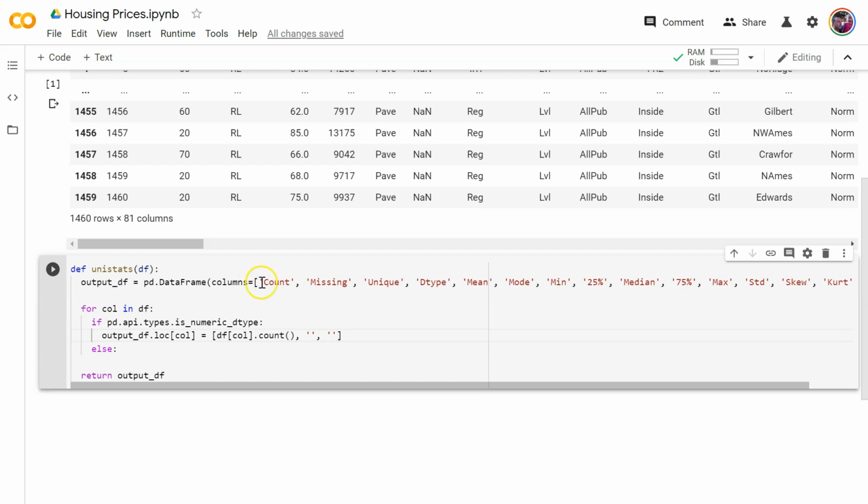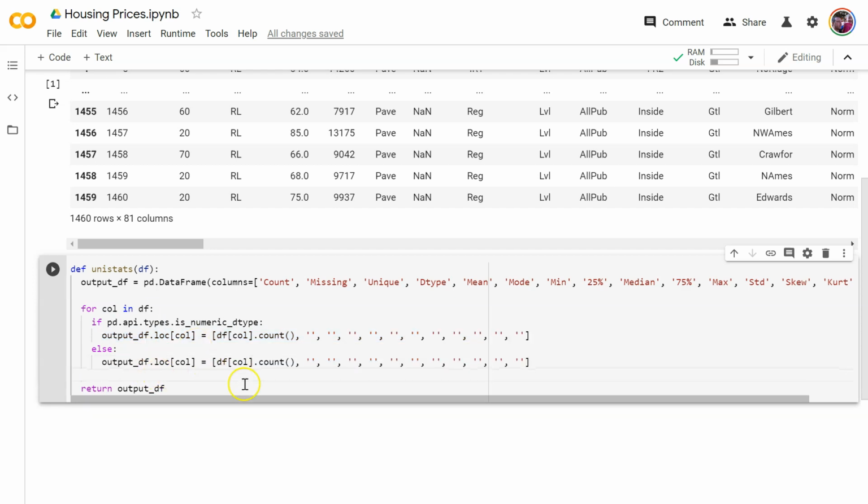In fact, how many total do we have? 1, 2, 3, 4, 5, 6, 7, 8, 9, 10, 11, 12, 13, 14. That's a lot. So I've got 3 in there. This gets me to 5, 7, 9, 11, 13, 14. All right, cool. So we are going to be adding the count to the data frame regardless of whether or not it's categorical or numeric.